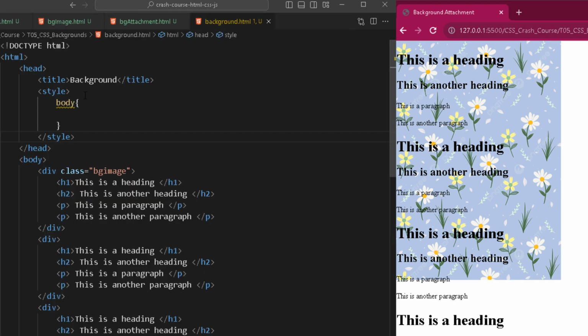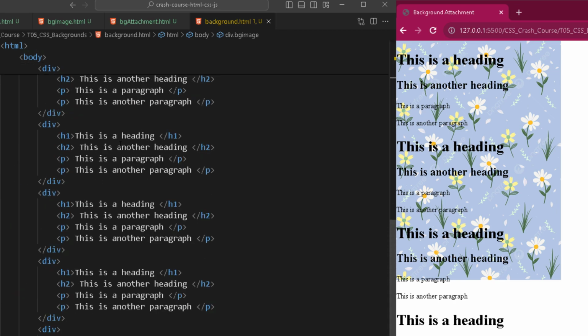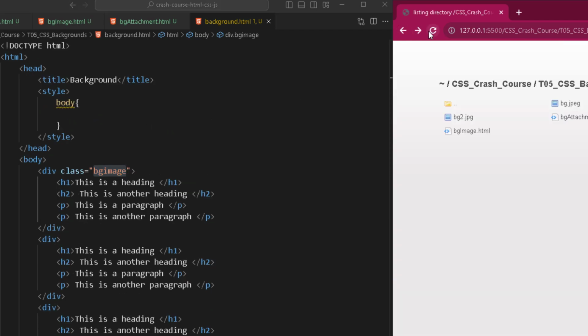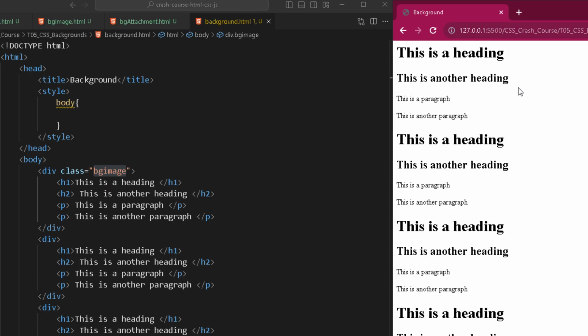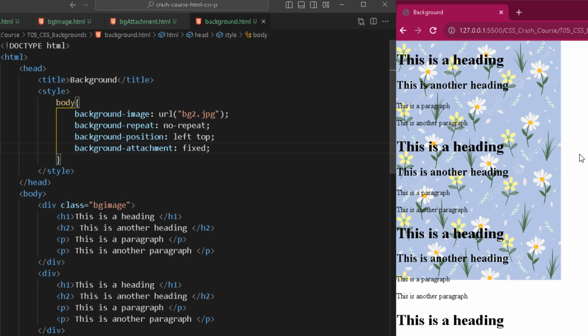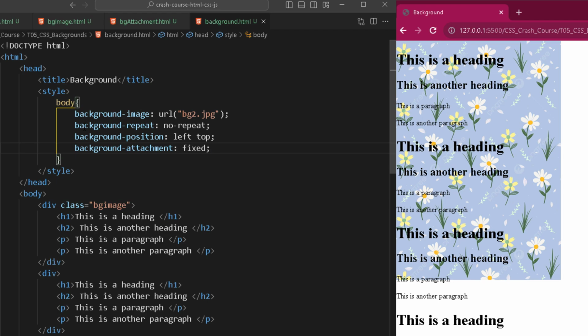So I created a file with the title background, and I have the same class as bgimage, and the rest of the divs are without any class. So let me show you the output of this file. I will click on back, refresh and open background.html. Because I have not provided any property to this body, I am not able to see any image over here. Now if I go with the same properties and save this, I will be able to see this image over here. You can see background image, background repeat, background position, and background attachment.